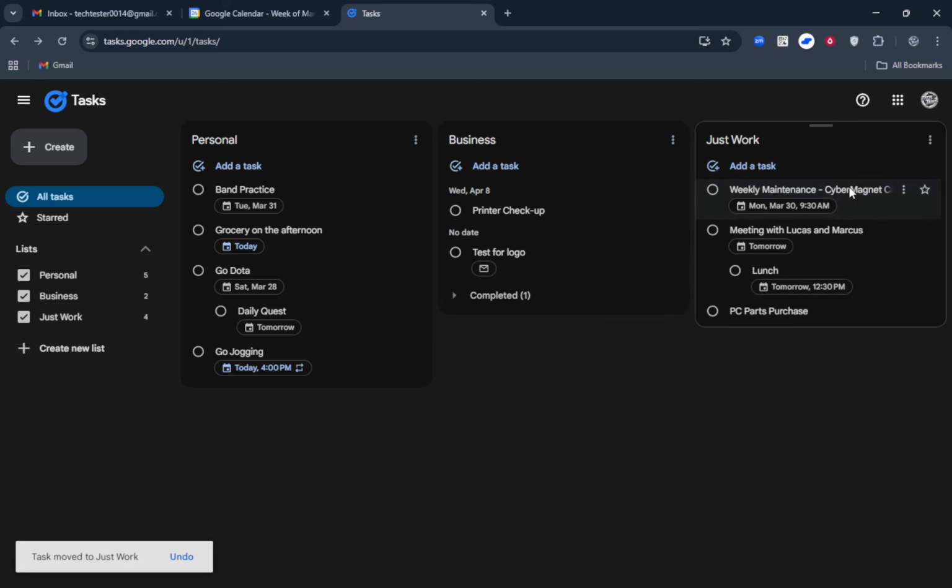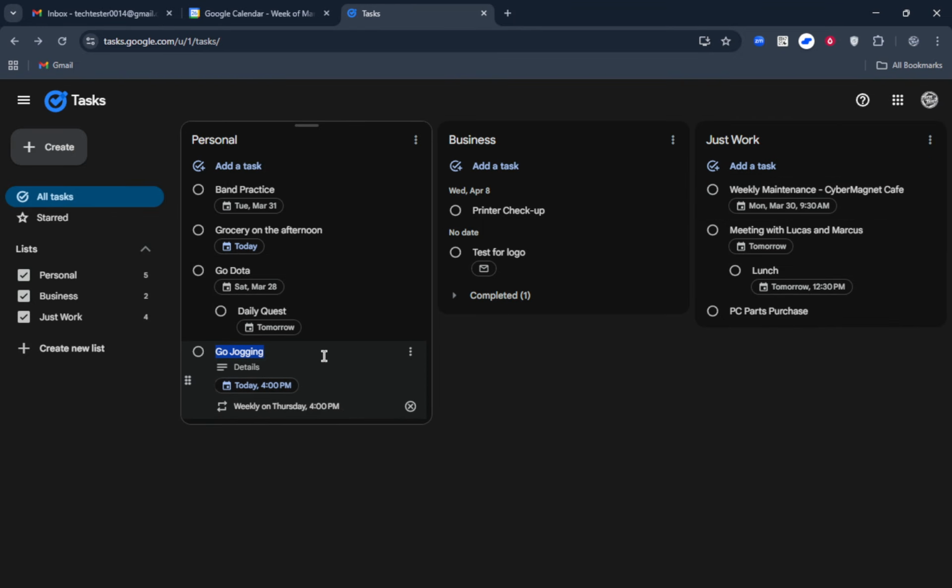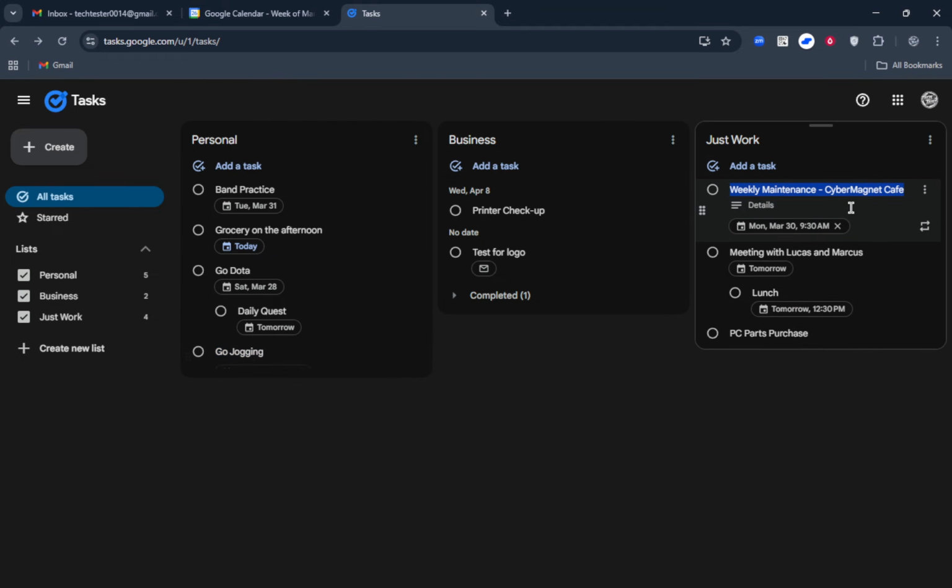After you drop a task into its new list, give it a quick glance to confirm everything looks right. Title, details, due date, and any subtasks. If something didn't land where you expected, simply drag it again. With the panel expanded, moving tasks is smooth and accurate. And once you get the feel for it, you'll be able to tidy up your lists in just a few minutes.